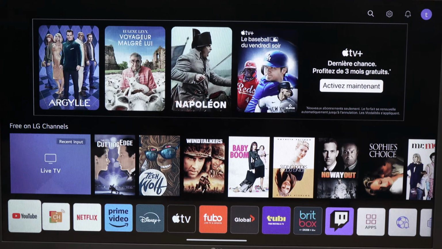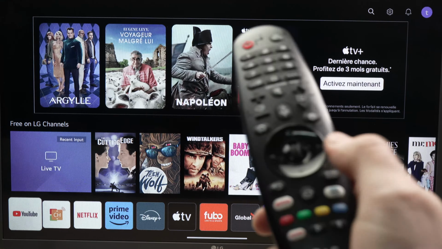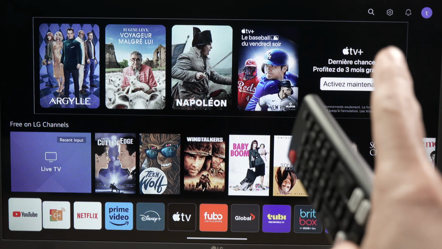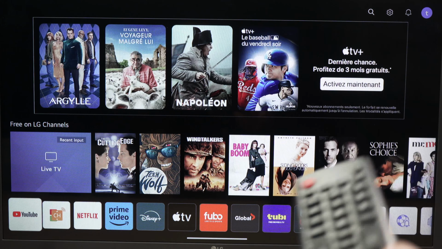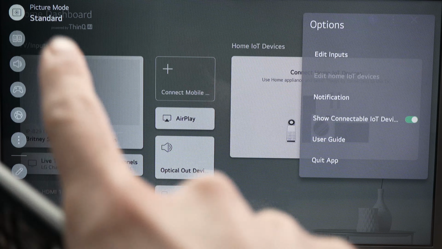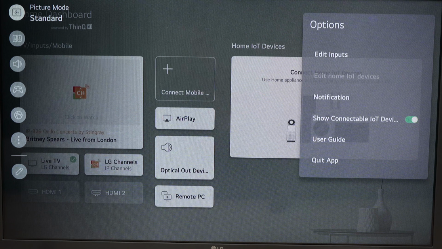If your remote control does not have any settings buttons, sometimes it's located right over here in the middle. It's a cogwheel. You need to press the home button and then go over here and you're gonna see settings. So up there, the second option is a cogwheel. Press on it and you're gonna have these settings appearing on the left side.